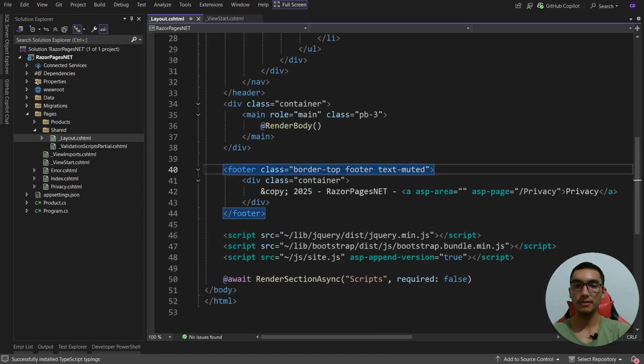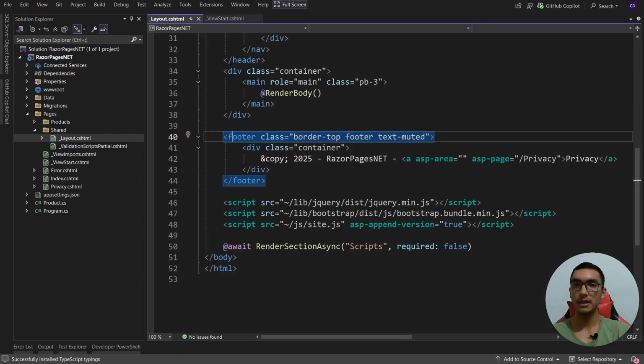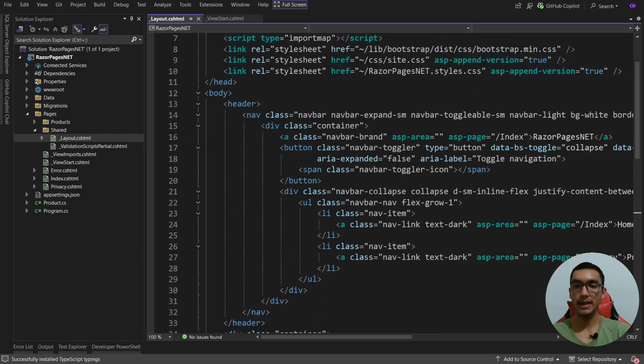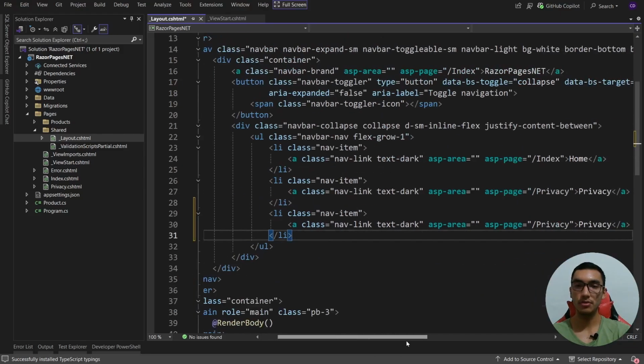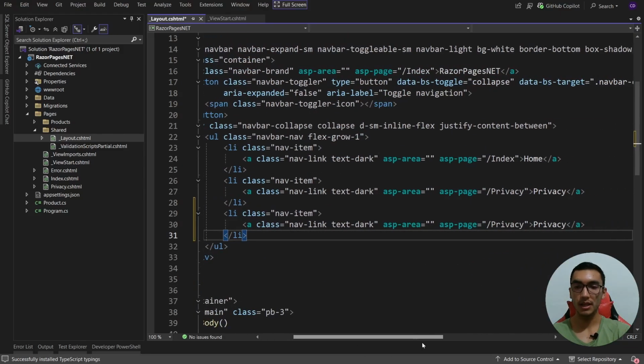And we have a footer section. And finally, we have some JS scripts. Let's add another navigation item to render the content page of the index to load all the products in this navigation bar. So we'll add a new route.